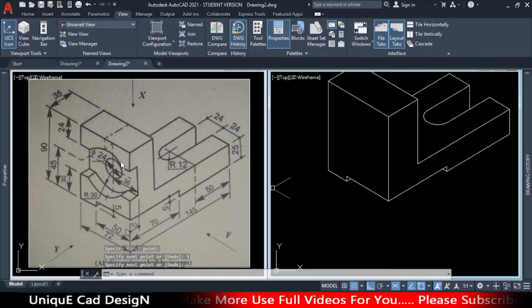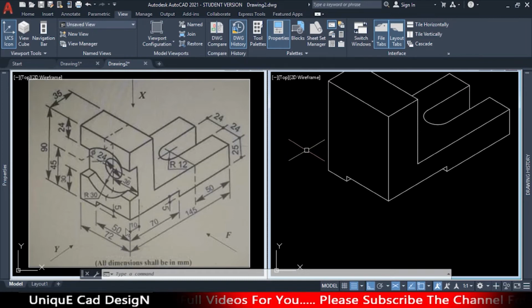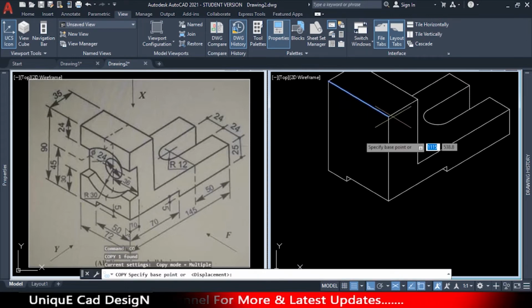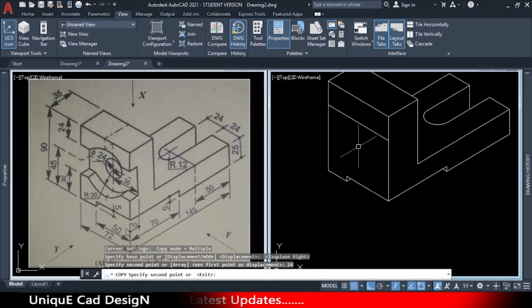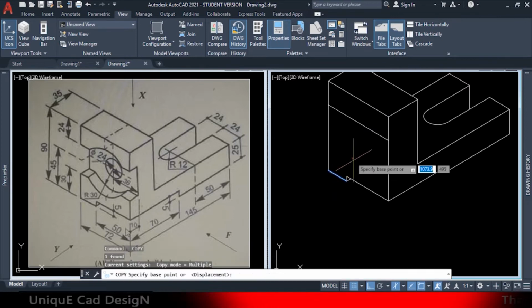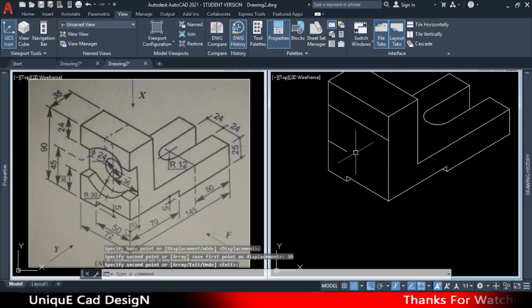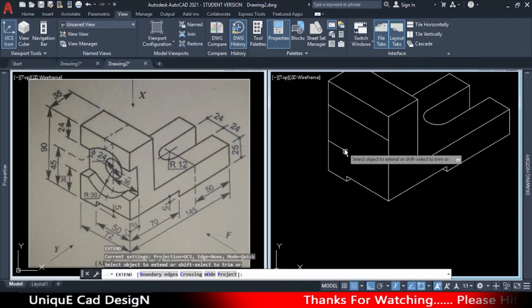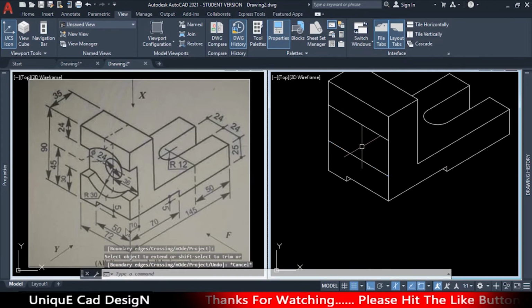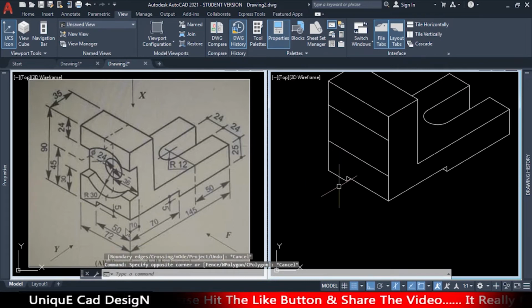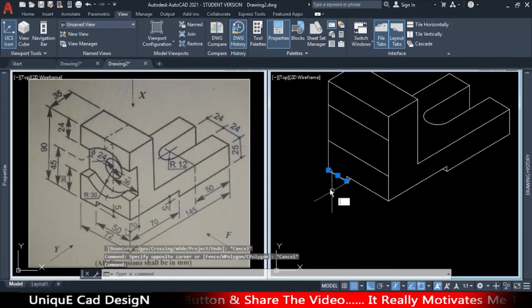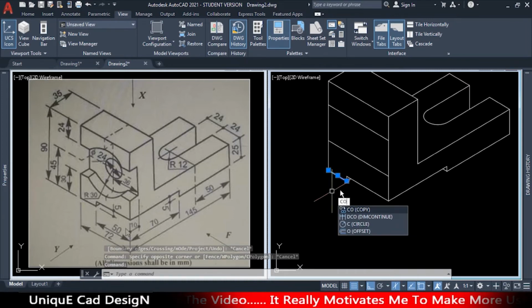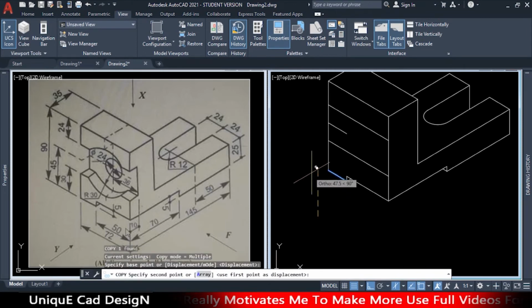Now I will add these elliptical cutouts. The center is at the height of 45. I will add this first. This is at the height of 24 and this is at the height of 30. It is extended throughout and this center is at 45. This is 45.